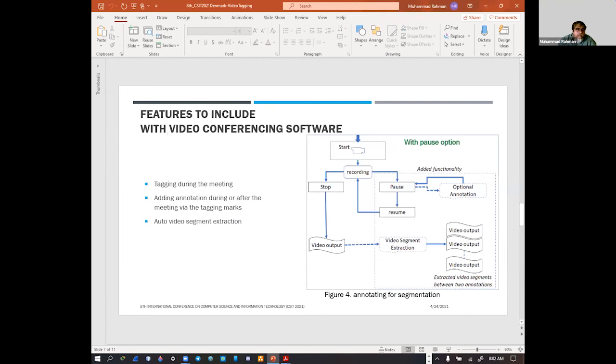So, features to include with video conferencing software. What we wanted to do is tagging during the meeting. As the professor is giving the lecture, the professor wants to tag an important portion where the student may find that particular section needs to be rewatched by them. So tagging is an important feature that we thought of. Adding annotation during or after the meeting via the tagging marks, and then auto video segmentation extraction.